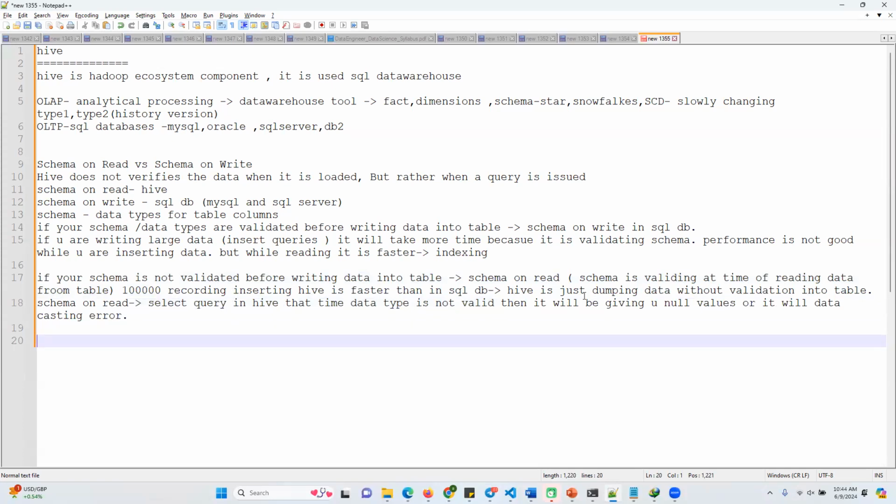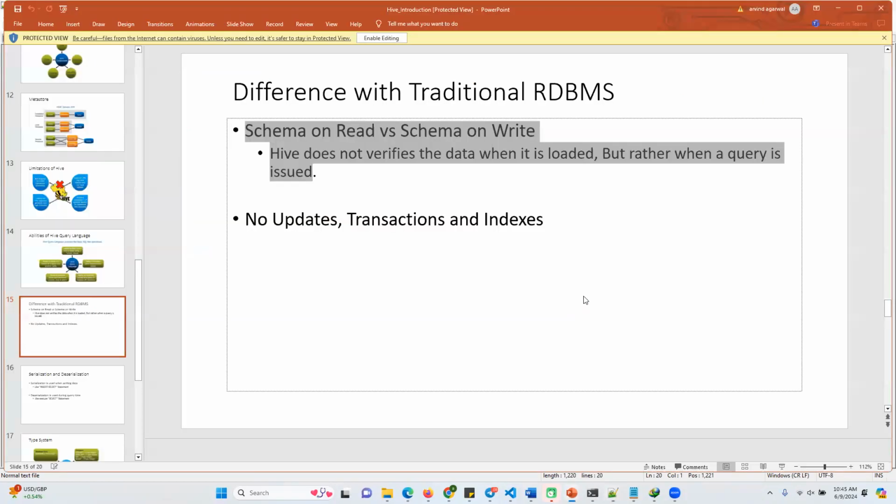Because most of the time we are writing data into Hive tables from an external source, ingesting data. So the ingestion process sometimes takes more time, and then you will not get the time for querying the data. You can query the table only when the data is there in the table, and if data insertion is taking more time, that will delay your querying. So this is the concept of schema on read and schema on write. Hive is schema on read, and SQL DBs are schema on write.